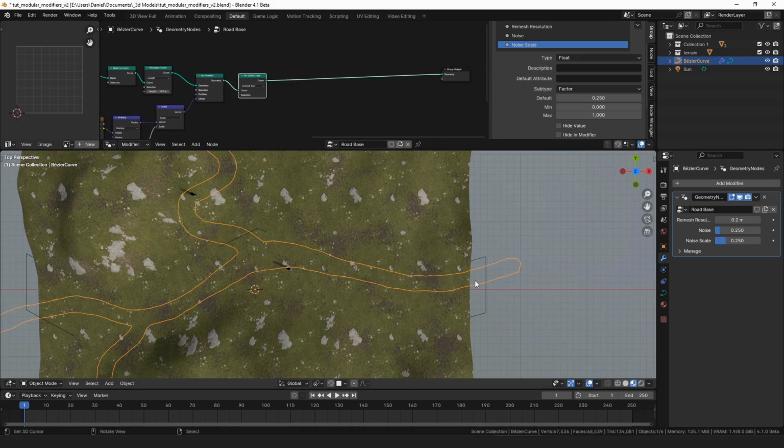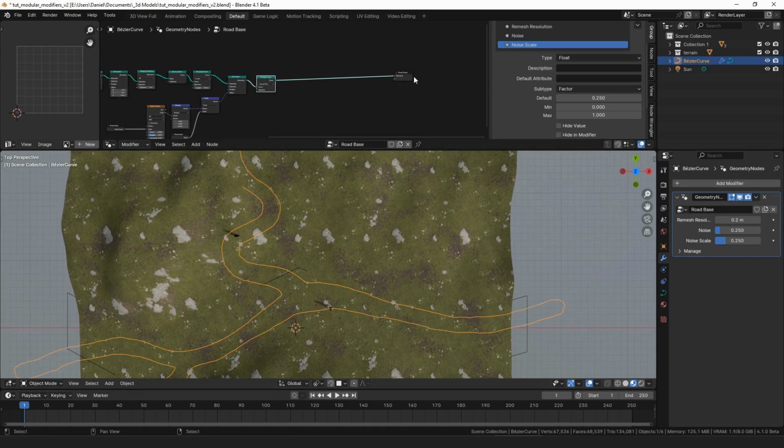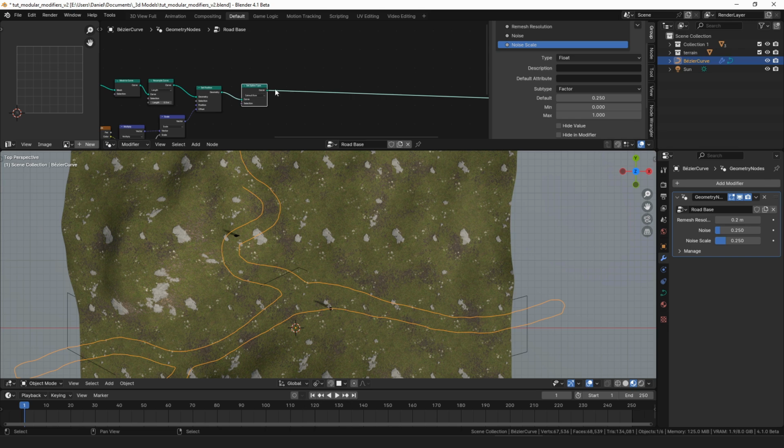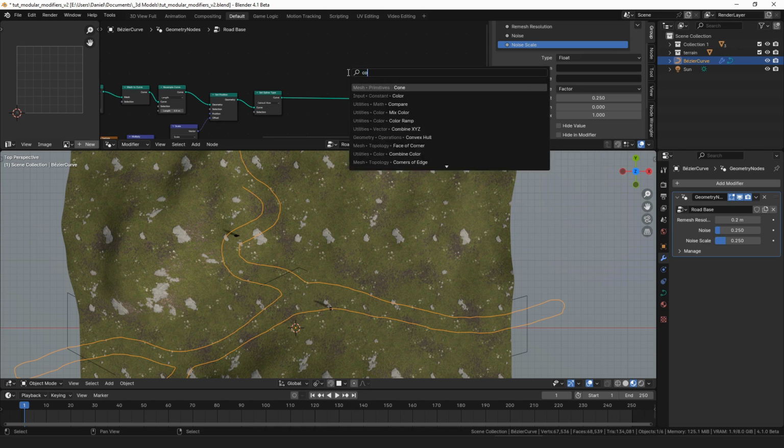Another thing I want to do is delete the extra part that sticks off the edge of the terrain. And we want to snap to the terrain. So to do that, I'm going to need a collection.